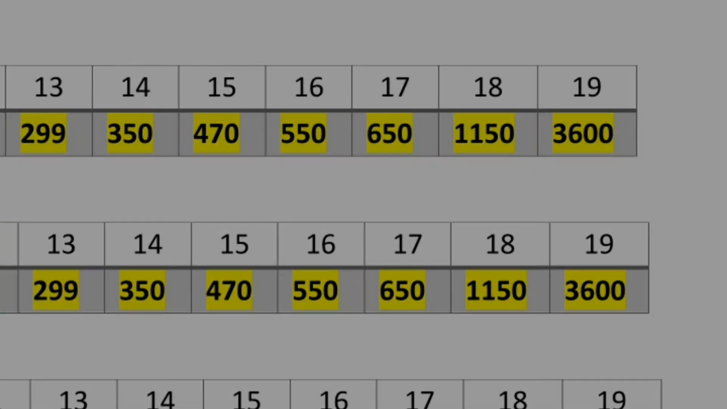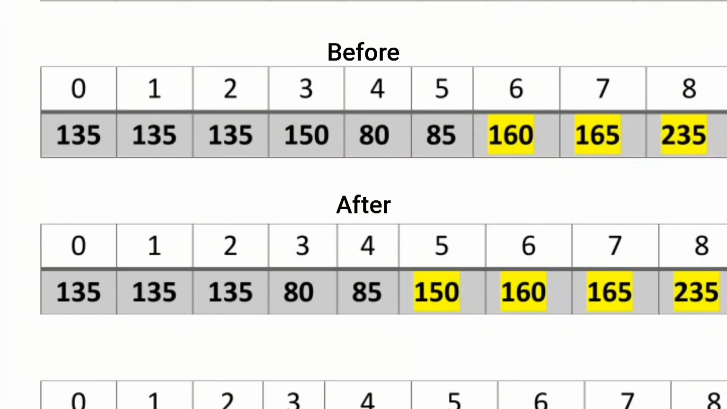So, balik tayo sa index 0. So, 135 is not greater than 135. Then, 135 is not greater than 135. Then, 135 is not greater than 150. Then, 150 is greater than 80 and 85. So, yung 150 is nag-swap sa index 5. So, we have 15 sorted elements.